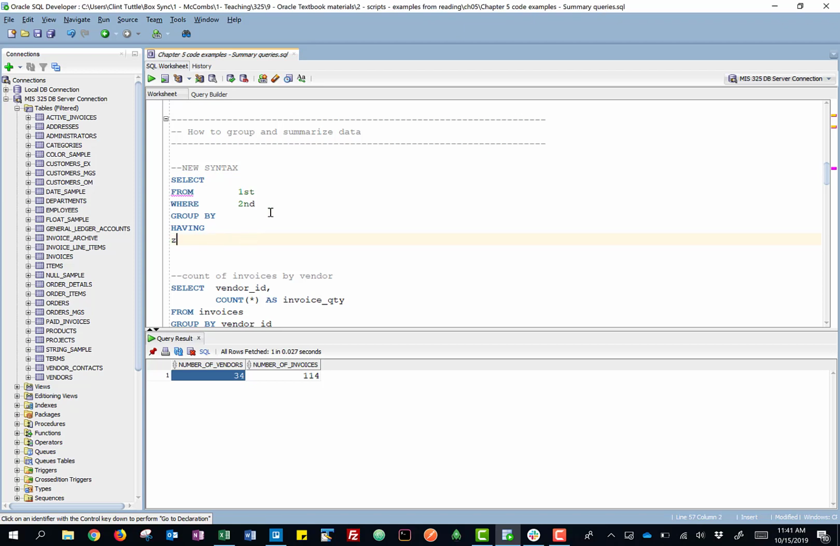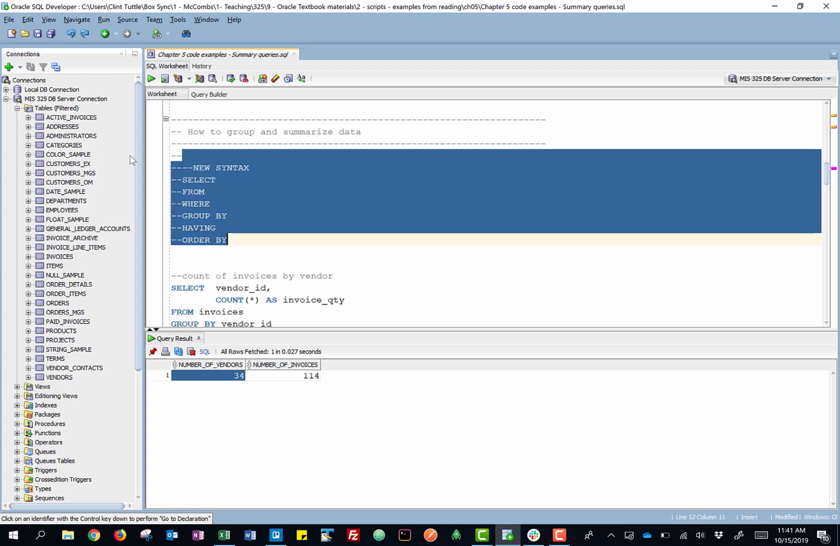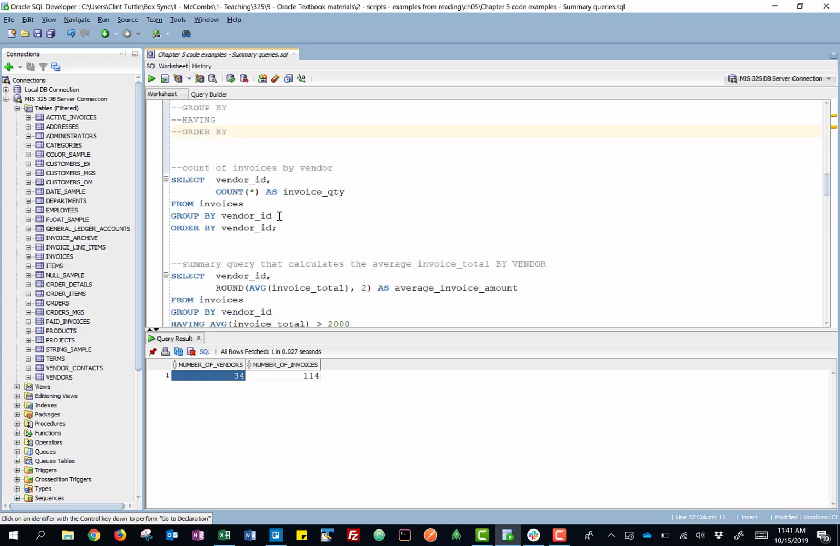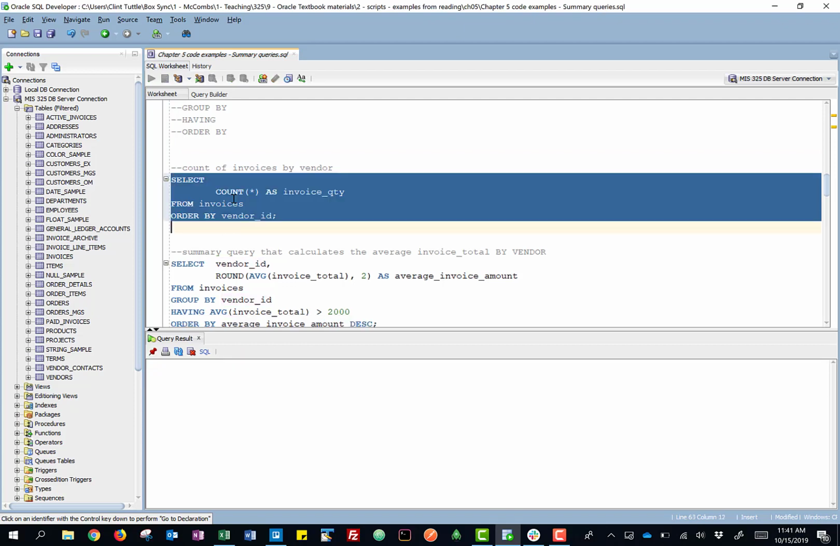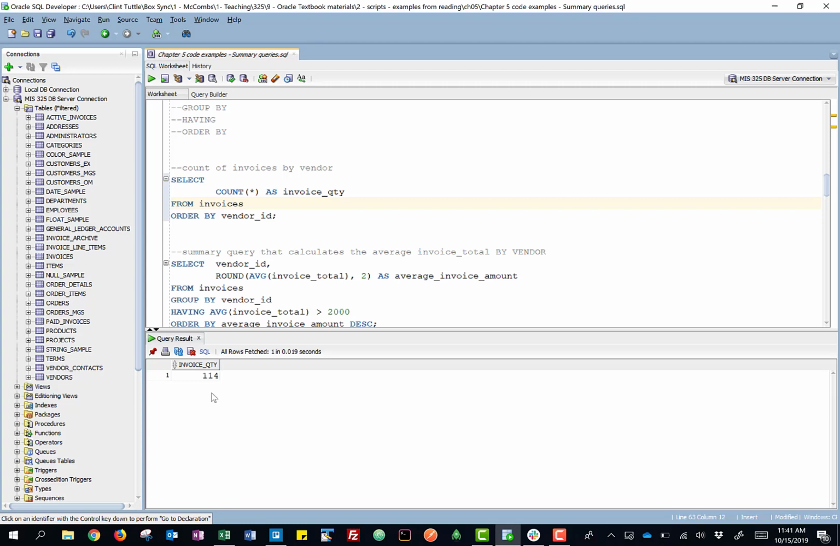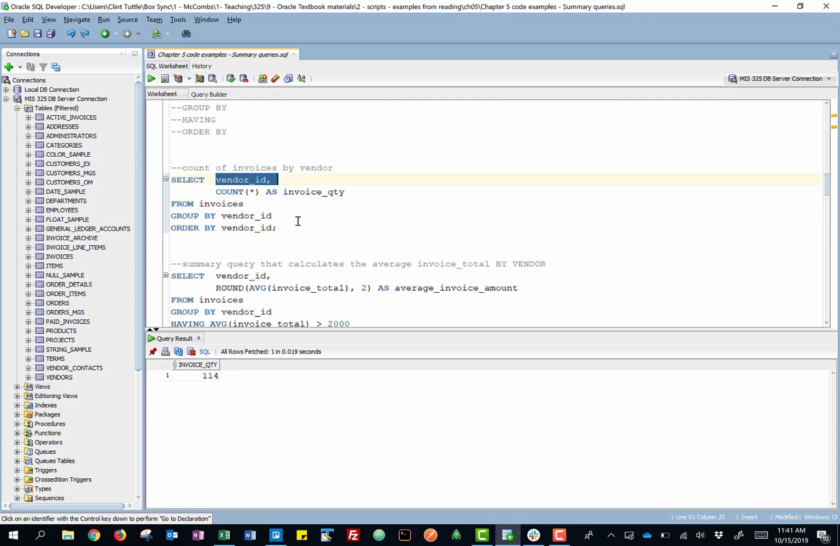So now we have this new syntax, and let's go in and talk a little bit about what that's going to look like. All right, so let's say that we want to do a count of invoices. Let's just start with something like this. We're going to do a count of invoices. Now, we know there's 114 invoices, but let's say that we want to know by vendor how many invoices they've sent us. To do that, we have to add in a couple of different things.